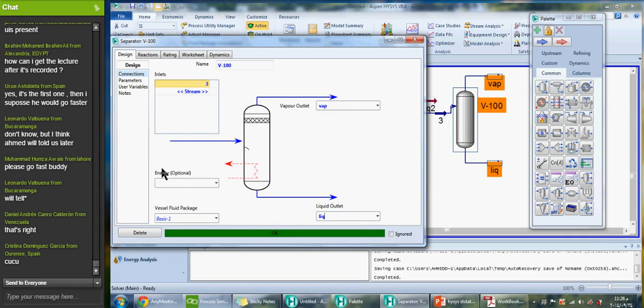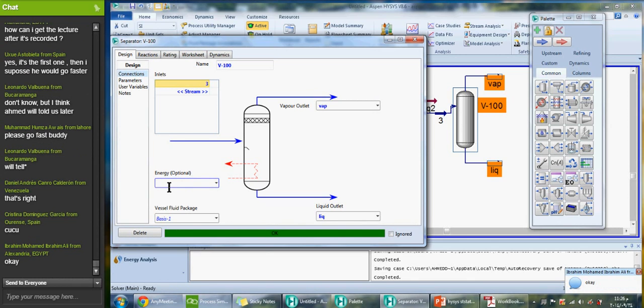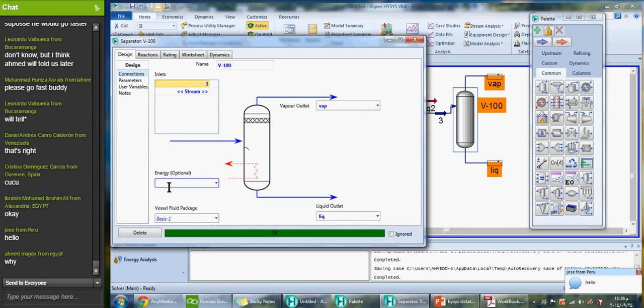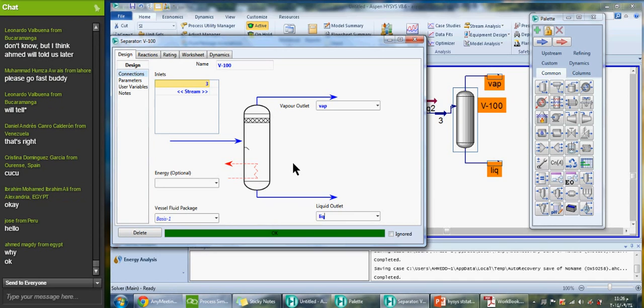You see? It's okay. Here, the energy stream is optional. No need to install an energy stream in most separators. I'll only need this energy stream maybe in reactors. So here, an energy stream is not required, because I am not usually using a heating jacket or heating coils inside the separator. It's only applicable when I am using reactors. Okay?